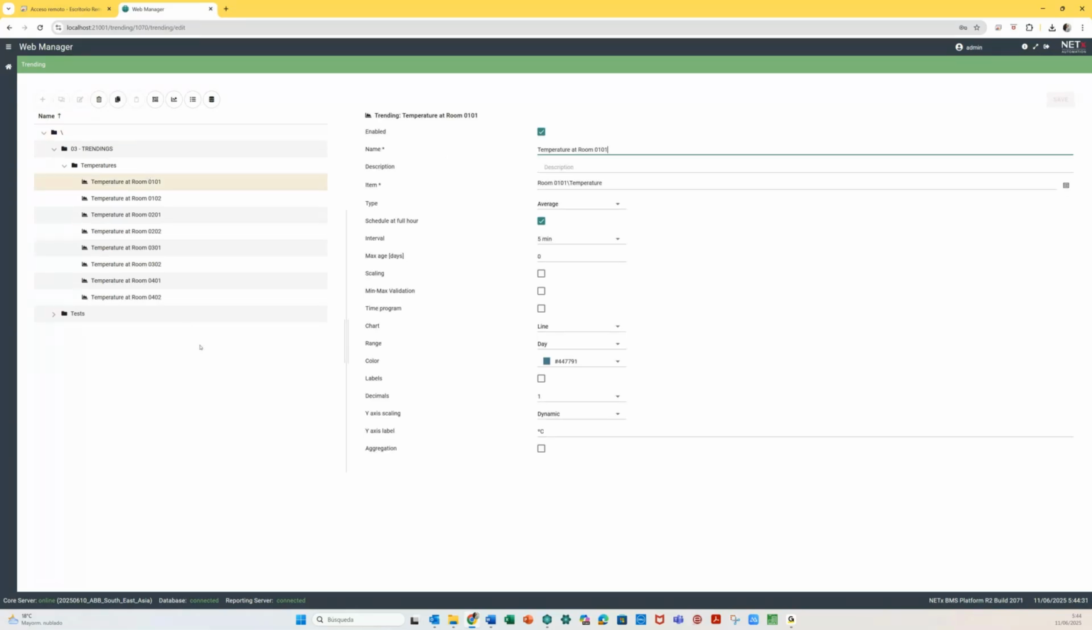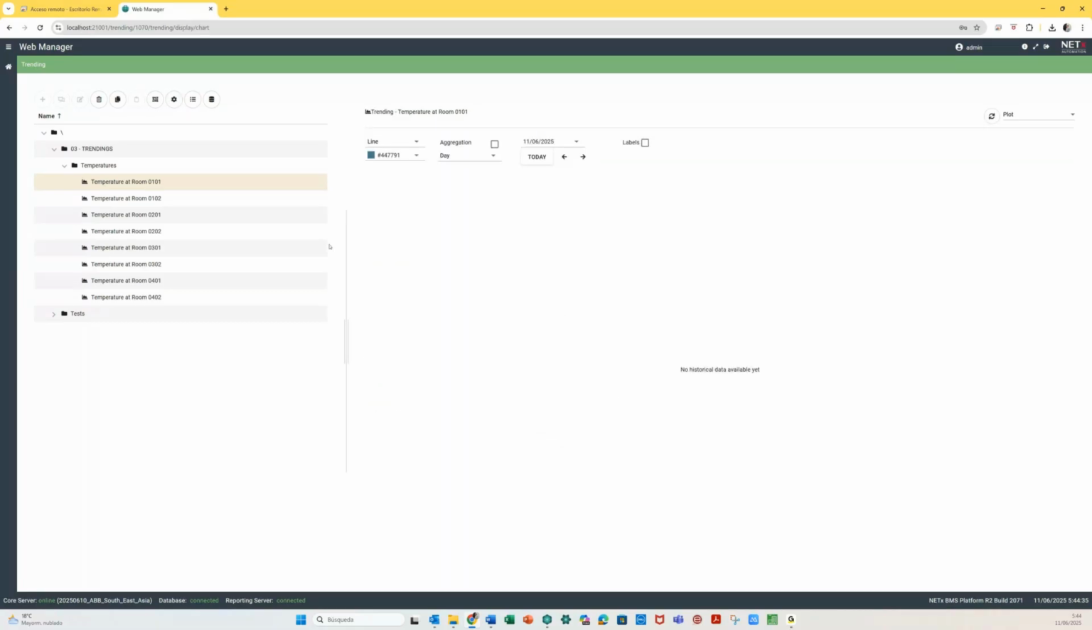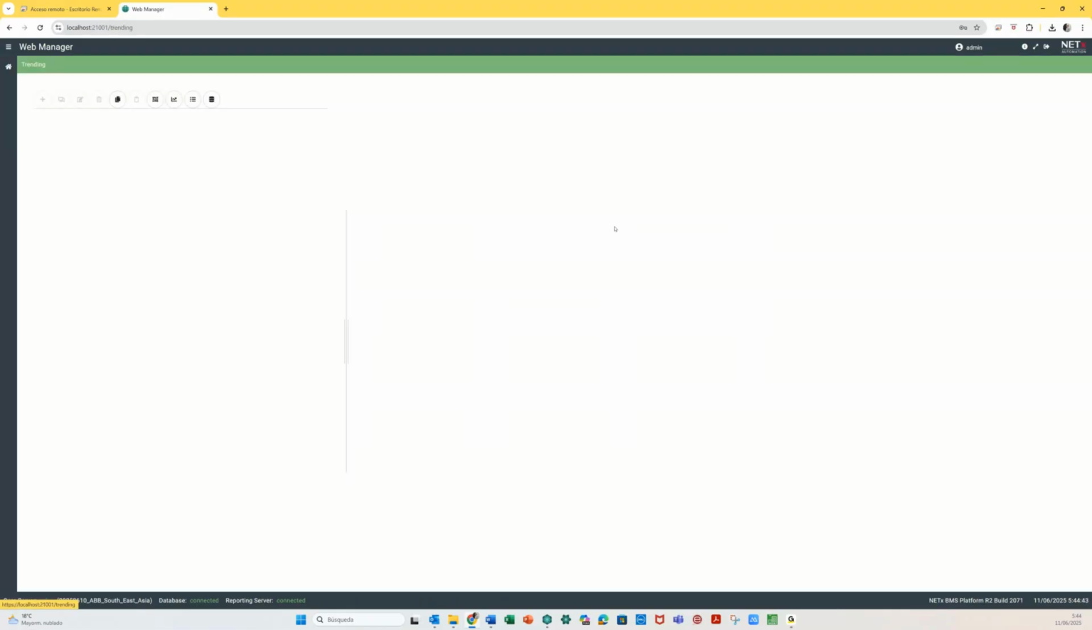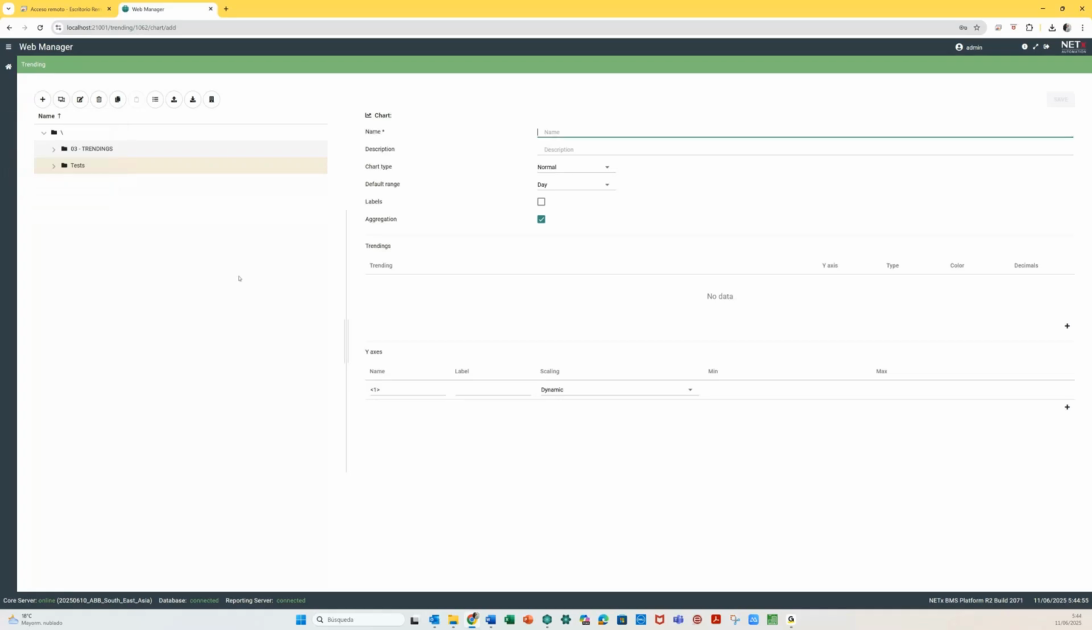Do we have data? Not yet, in a few seconds. Okay, so this was the first approach for a trending definition and alarm definition. But trendings, let me show you the last thing, was not the only thing we could do. We could also create a chart. So what is a chart? Let me create one chart. For example, a chart is an element that can use the trendings that you have for comparing, for example, with the same time line, different values.